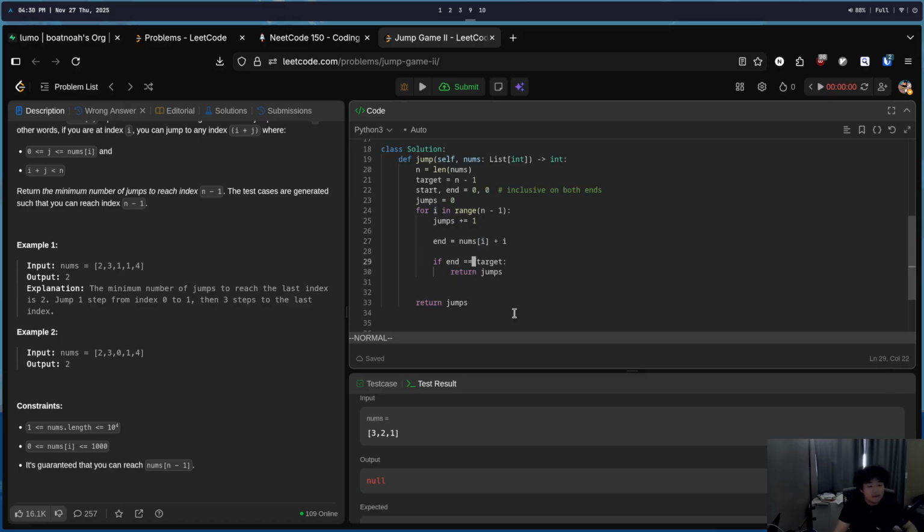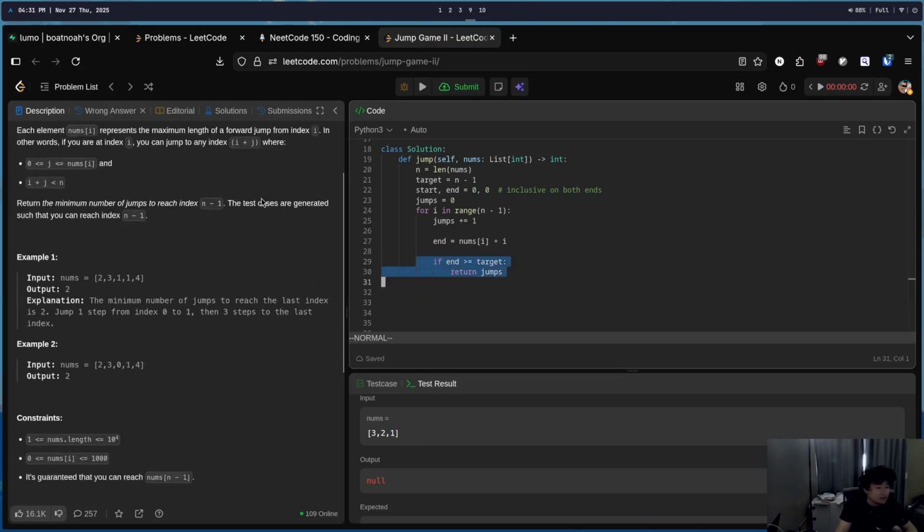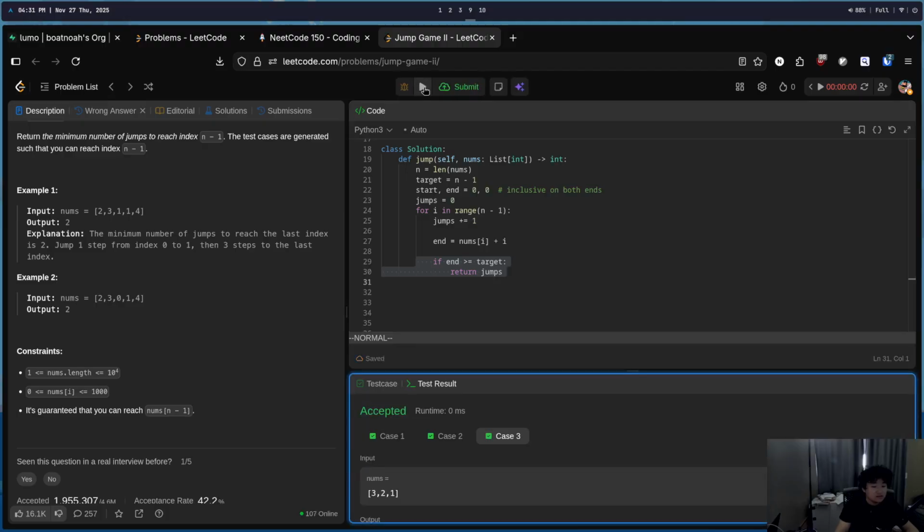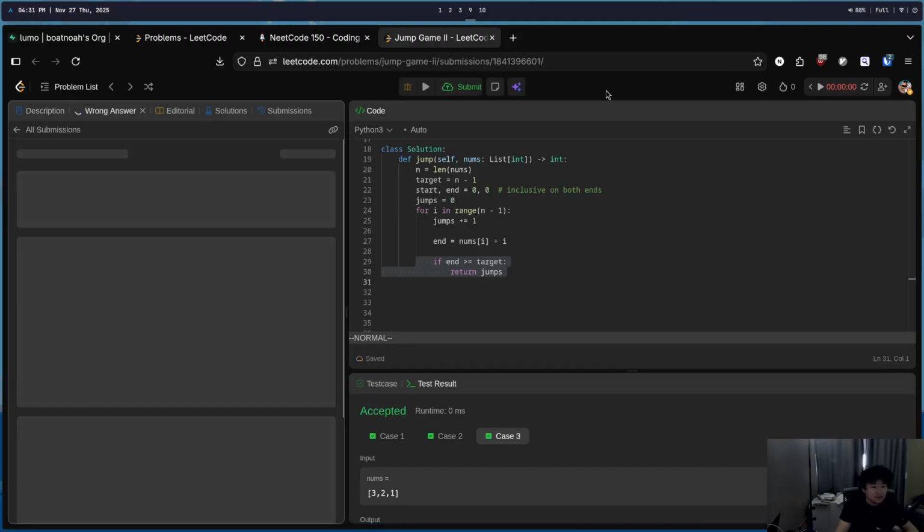Okay, maybe I'm mistaken here. If the end is greater than or equal to target, because that means I can make a jump that is going to make it here. I don't need this. I'm guaranteed, since we're guaranteed this, right? Yeah. Okay, a lot better, but we'll see if this works.